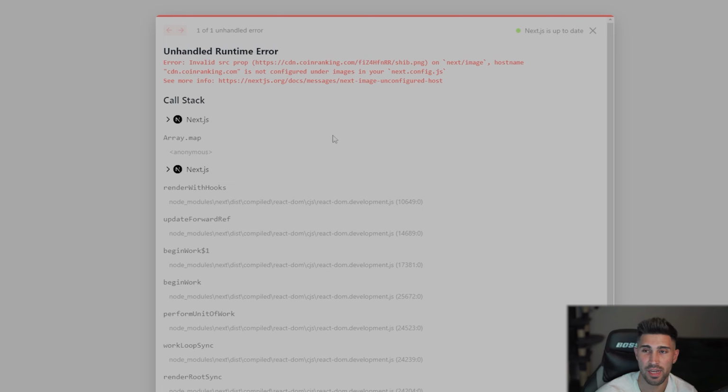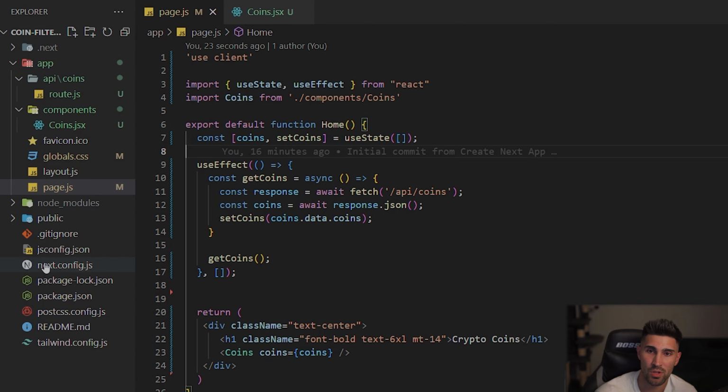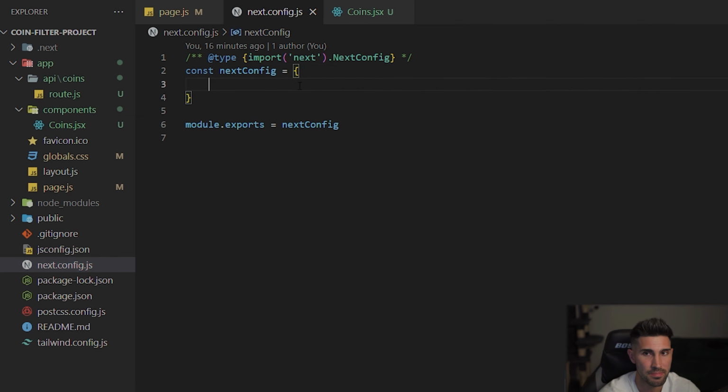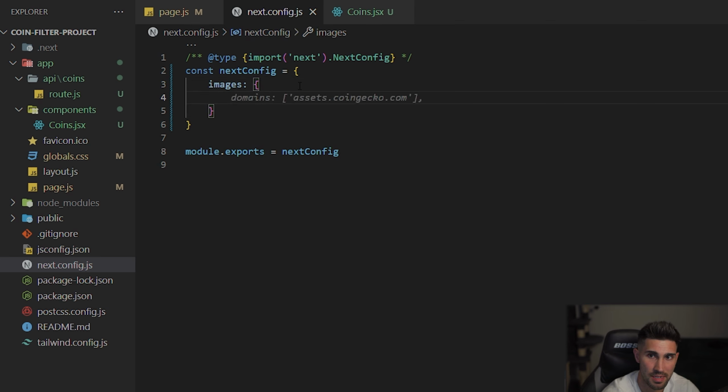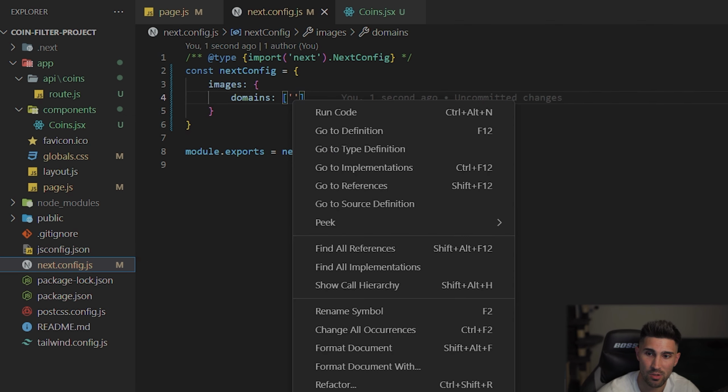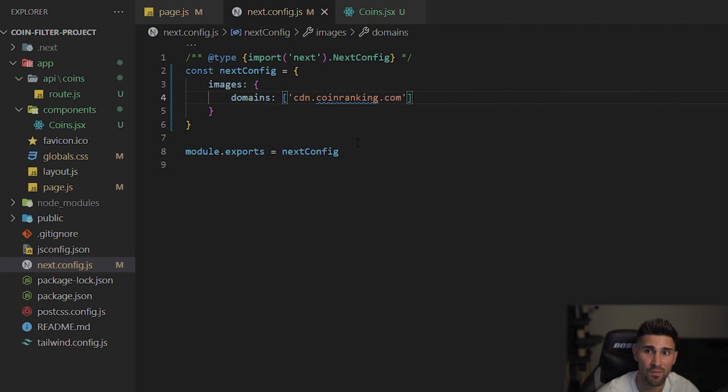And now we're getting the error that I was expecting, which is saying we have an invalid source prop on our image because the host name is not configured under images in your next.config.js file. So I'm going to copy this domain, go back, and then we're going to go inside of our next config file. We are going to have images, an object, and inside the object, we need to have domains, and then we're going to pass an array with a string of that domain. So this means we're accepting images from this domain, which is cdn.coinranking.com.